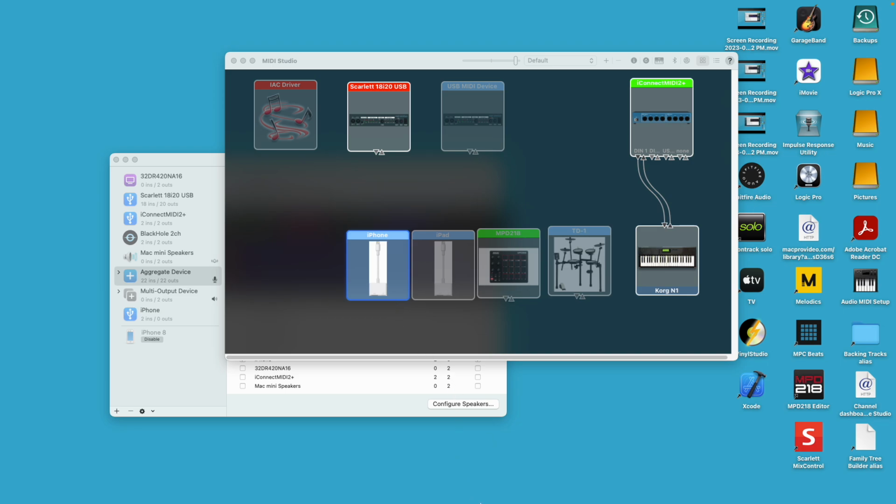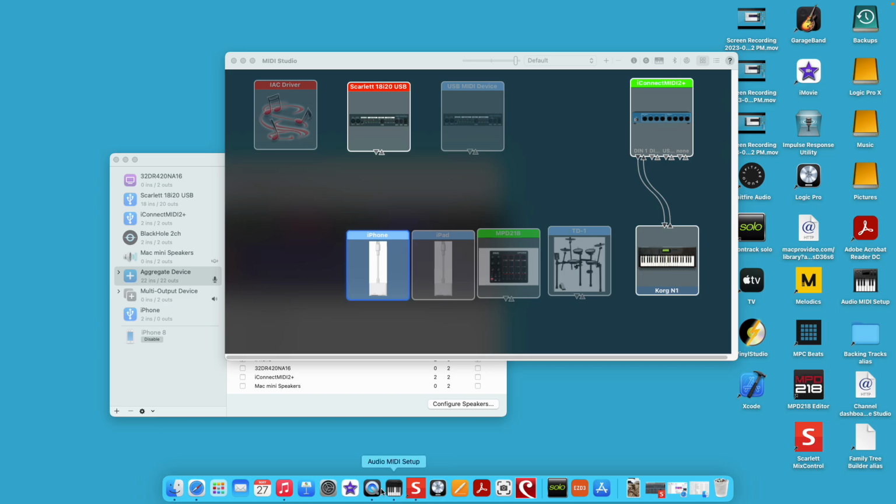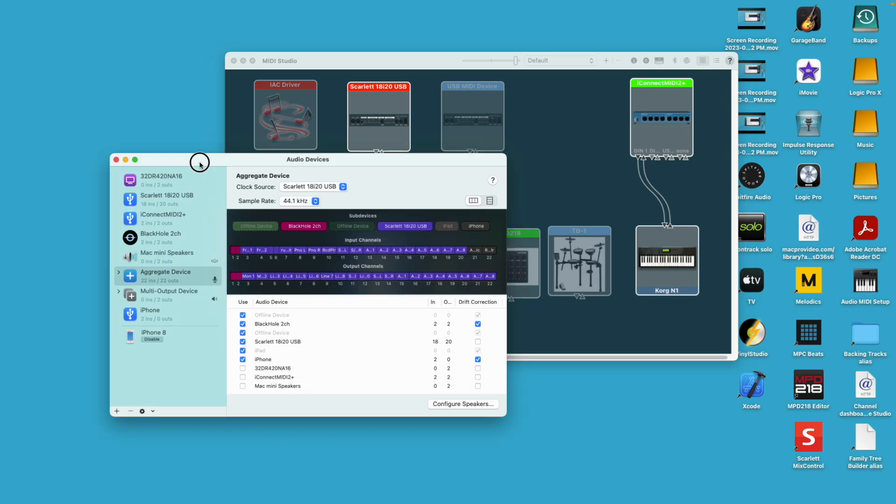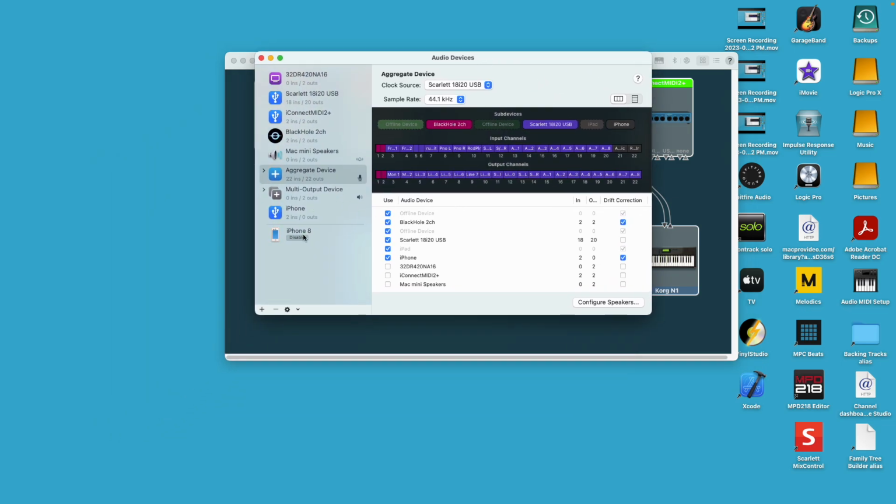Okay, then you're going to open up on your Mac the Audio MIDI Setup, which I have pinned to my toolbar down here. If you don't know where yours is, you could just use the Spotlight search and find it that way. You're going to look for Audio MIDI Studio or Audio MIDI Setup. Okay, first thing it's going to show for you is your audio devices window.